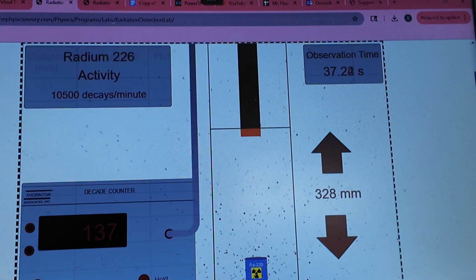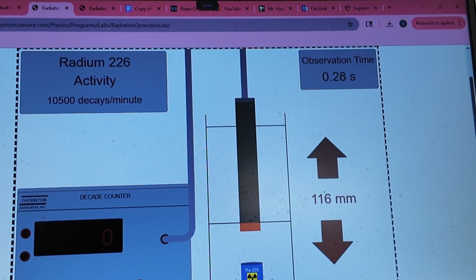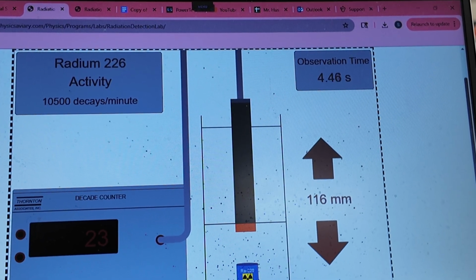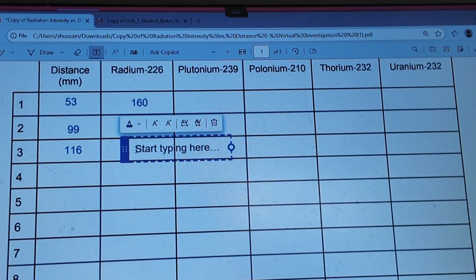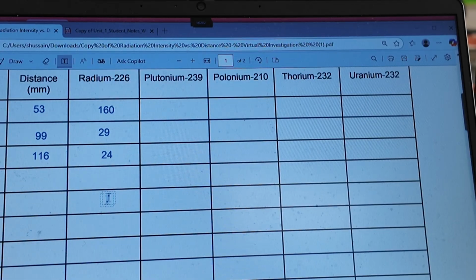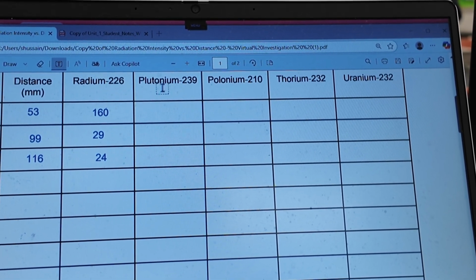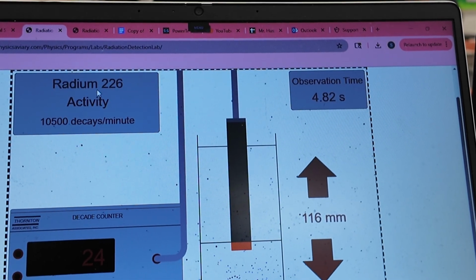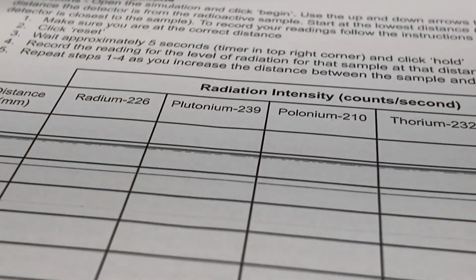So what I would do is, now I'm at 116, I would reset this, and I would wait the 5 seconds here, and then I get 24. So I keep going like that, okay? And so you're collecting all this data. So now you're like, what if I finish radium? How do I go to the next one? So if you notice, the next one is plutonium. All you got to do is go here and click on radium, and it'll be plutonium, which is the next one, as you see here.